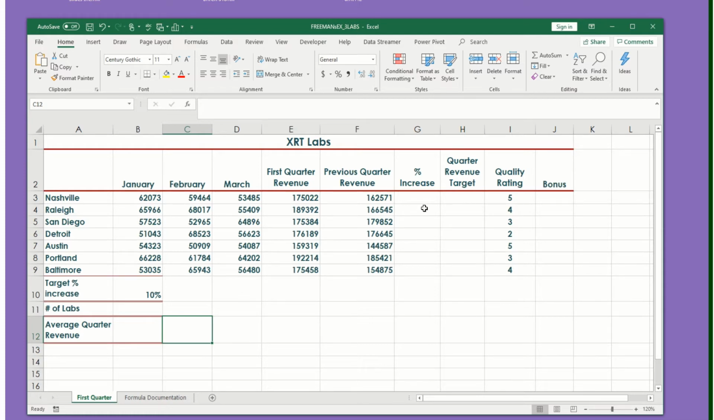In cell G3, we're going to figure out the percent increase based on the first quarter revenue from previous quarters. So what is our increase? And this is the same math that we actually did in Module 2. So all our formulas start with an equal sign. And we need to use our order of operations here. We're going to subtract the previous from the first quarter and then divide by the previous.